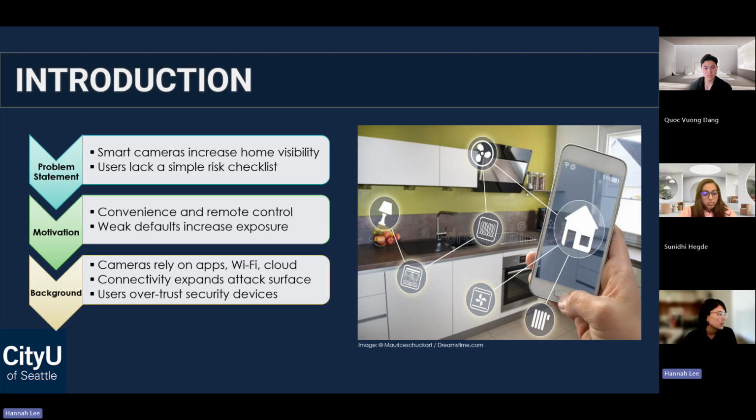Once a camera is connected, it becomes part of the home's attack surface through the device itself, the Wi-Fi network, the mobile app, and the cloud platform. Weak passwords, reused credentials, outdated firmware, and overly open settings can allow attackers to view video recordings or learn patterns about when people are home or away.